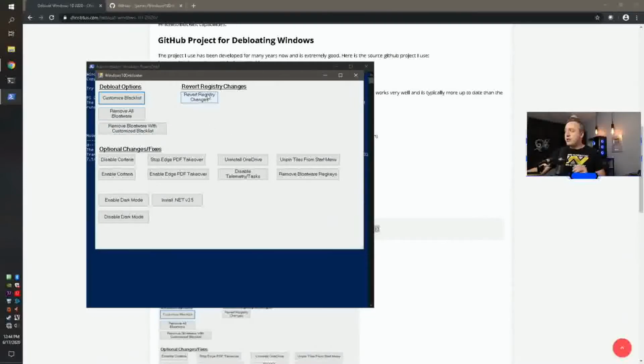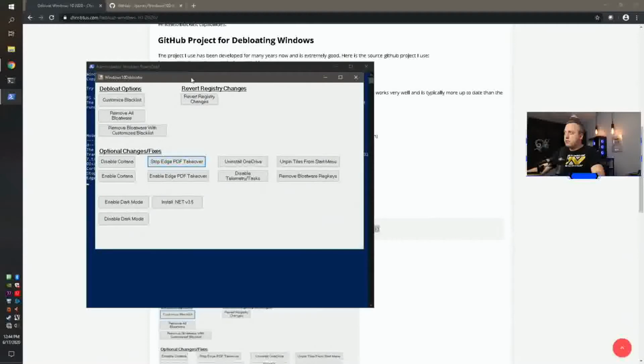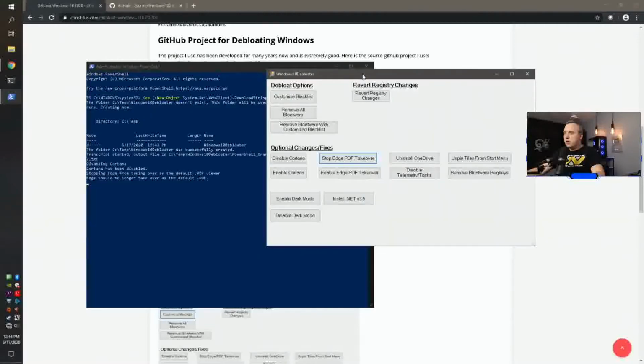Now, revert registry changes, that's if something goes wrong. You might want to revert the registry changes. I've never actually used this button, so take that with a grain of salt. You always want to disable Cortana, stop Edge takeover, and if we just move our window a little bit to the right, you can kind of see what's happening in the background on the actual shell. Uninstall OneDrive, unpin tiles from the start menu. Both of these I don't think work in 2004, which is what I'm on.